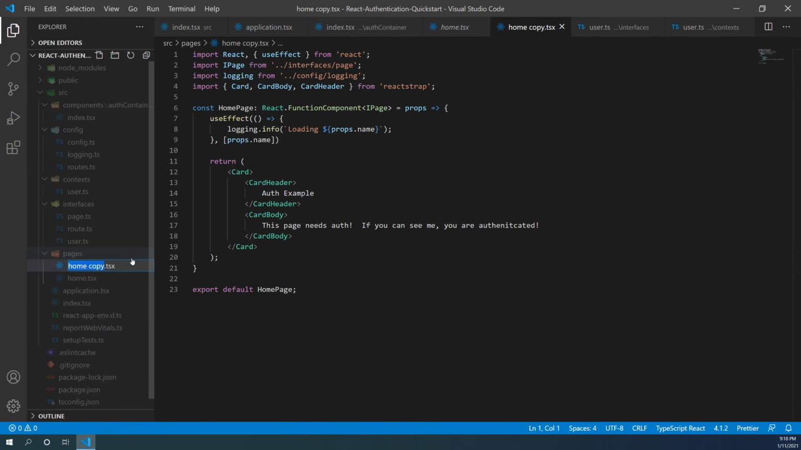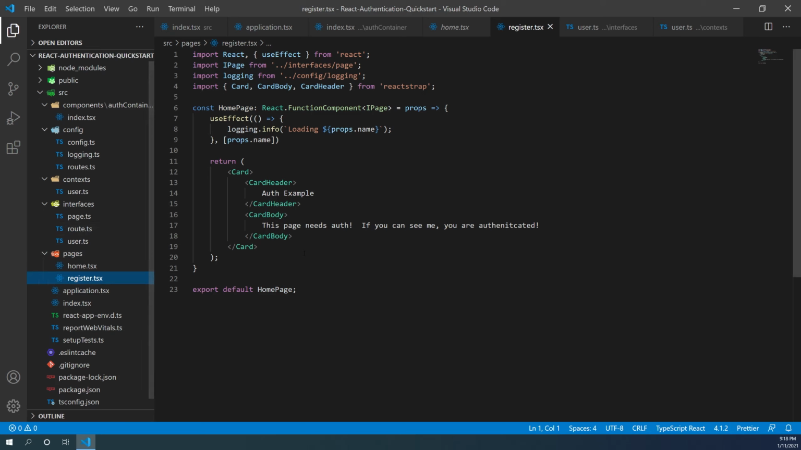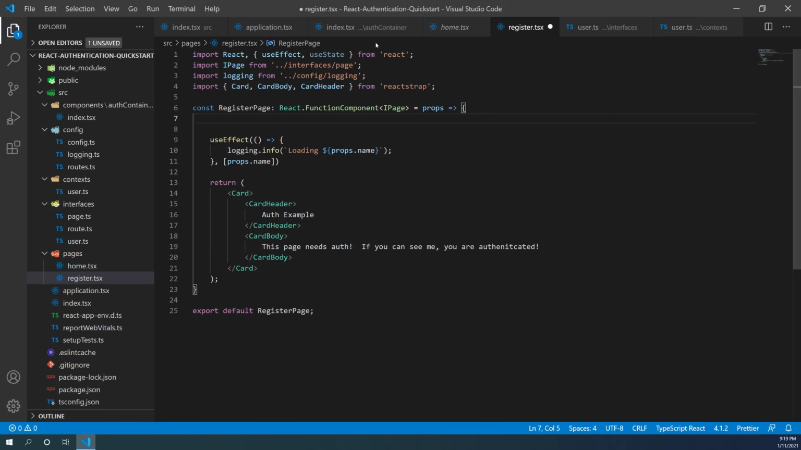So now let's create our register component. I'm going to copy my home page here, and I'm going to rename it to register. Inside of it, I'm going to go ahead and just change this to register page from home page. And then I'm going to start creating some state variables. So these are the variables I'm going to need.